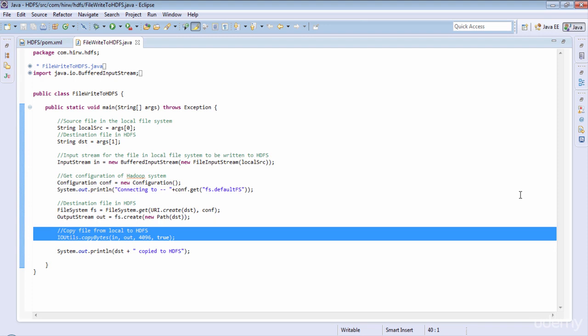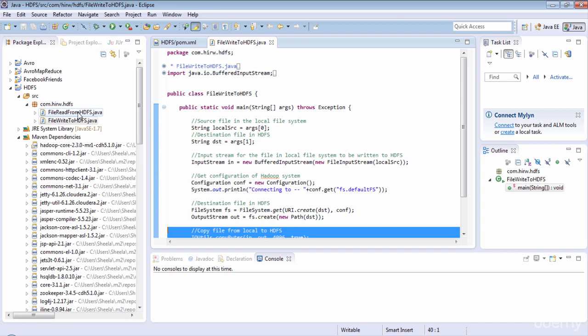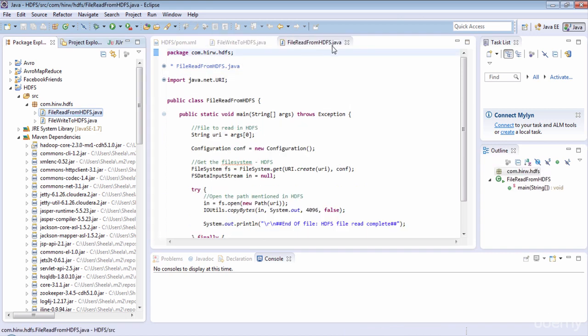That is it. We now have a program ready to write a file to HDFS. Let's now look at the file read from HDFS program.